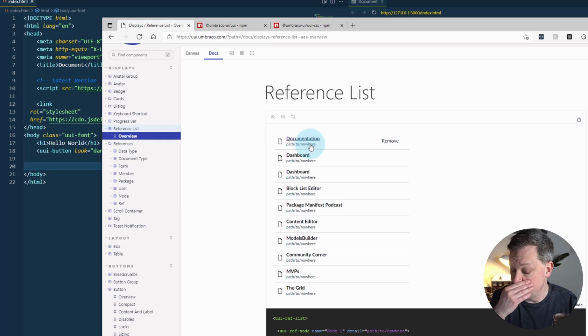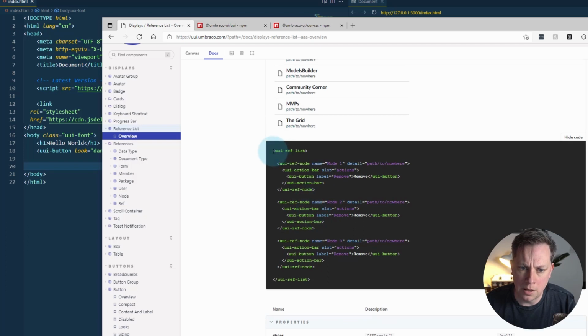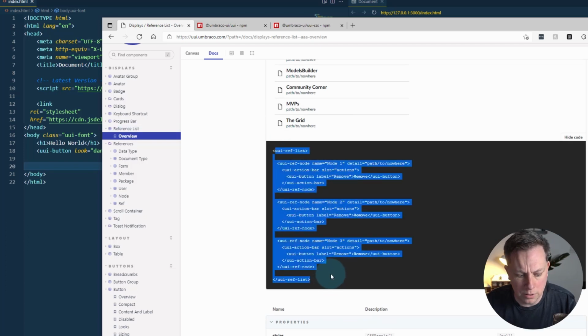Again, it has some similarity to the back office. But this is just a list of stuff. In our case, we've got reference types for data types, document types, forms, members, packages, users, nodes, and anything else. This is just a list of stuff, which obviously when I hover over it, I get a nice remove button. So let's copy and paste this code example and see what we get.